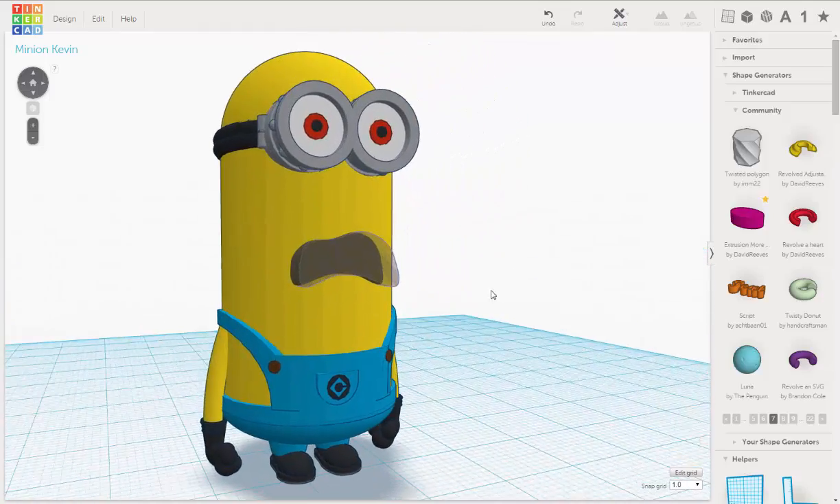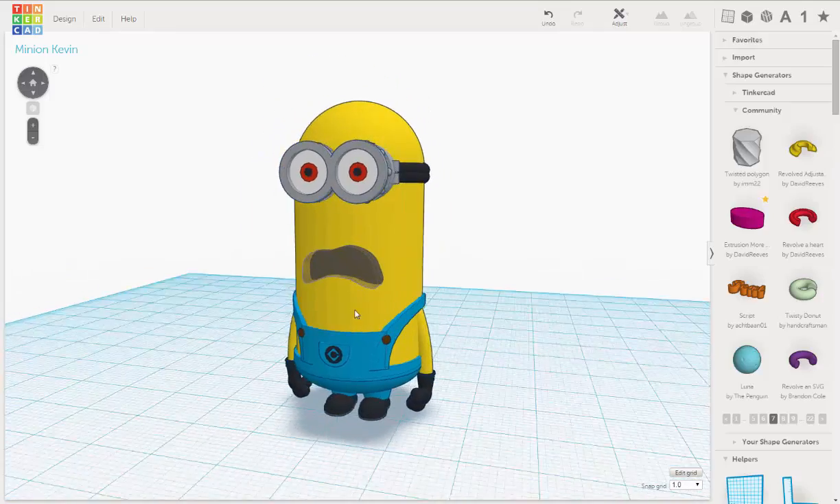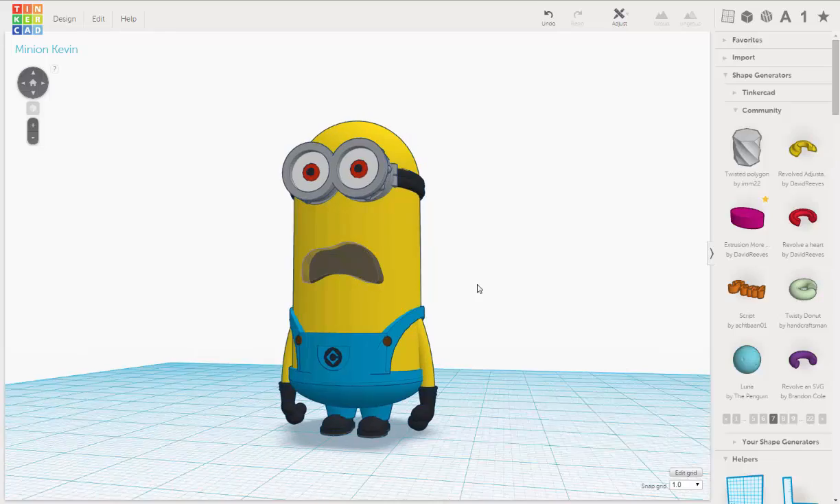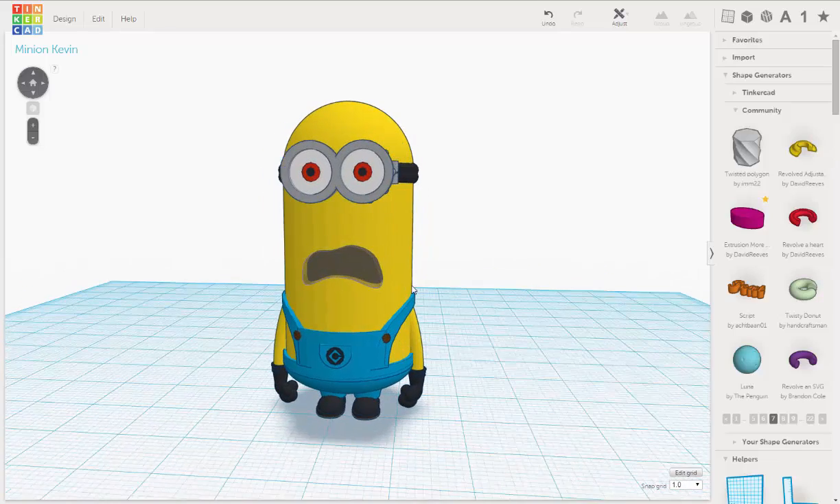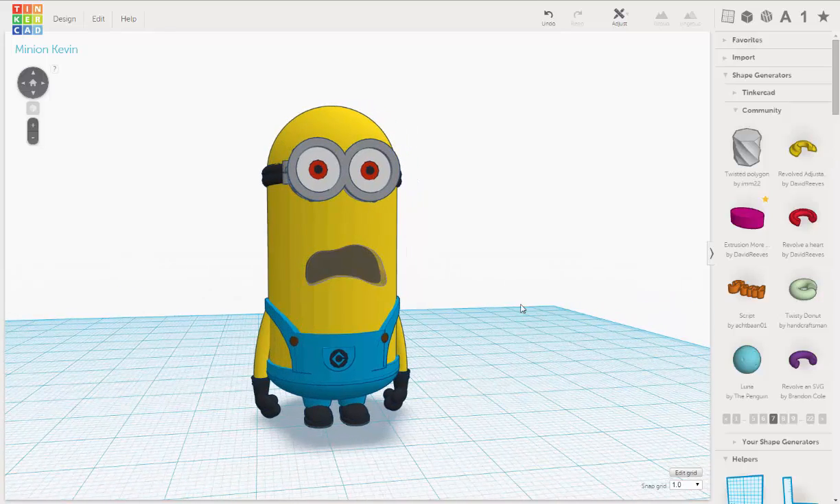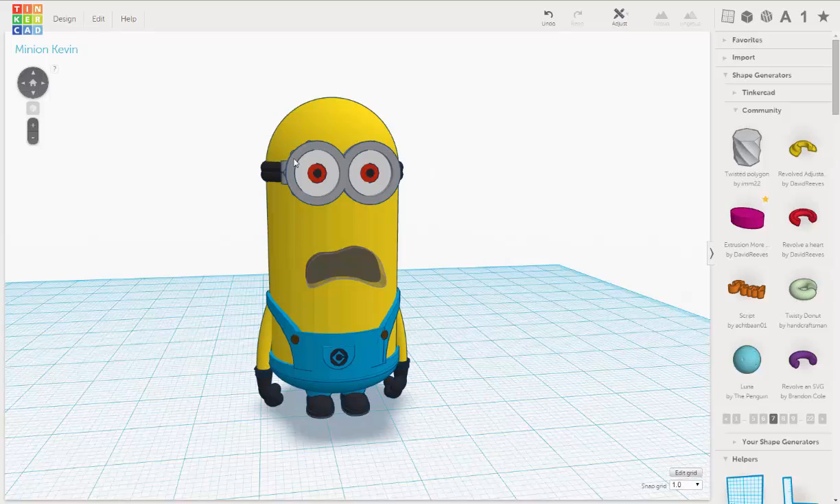Okay, so we have our mouth shape, and the cool thing is you can use this to create other types of mouth shapes, which we'll do with our next one. So in the next video, I'm going to show you how to put some eyelids in here and give his eyes a little more expression.